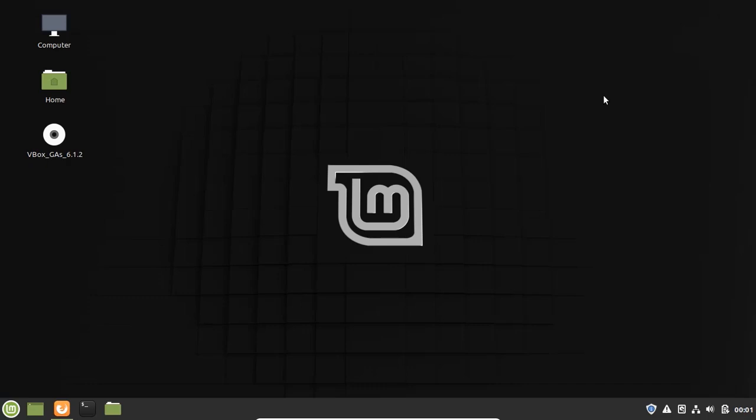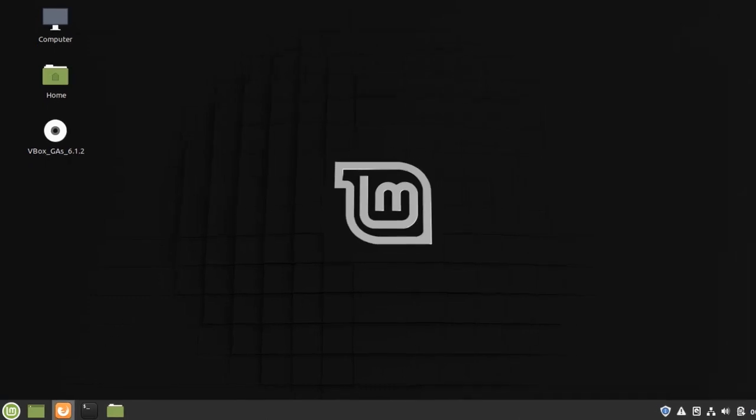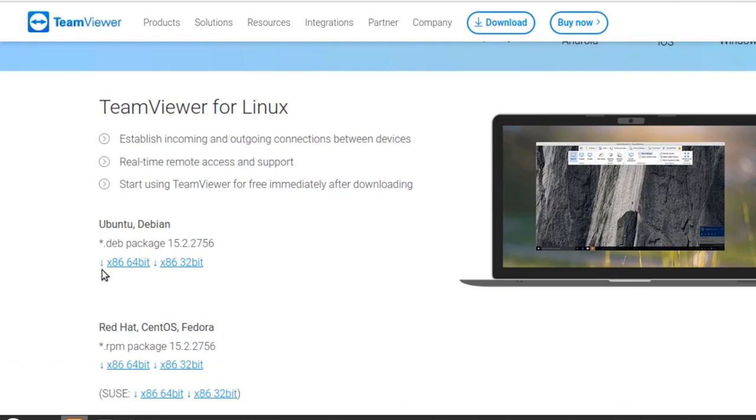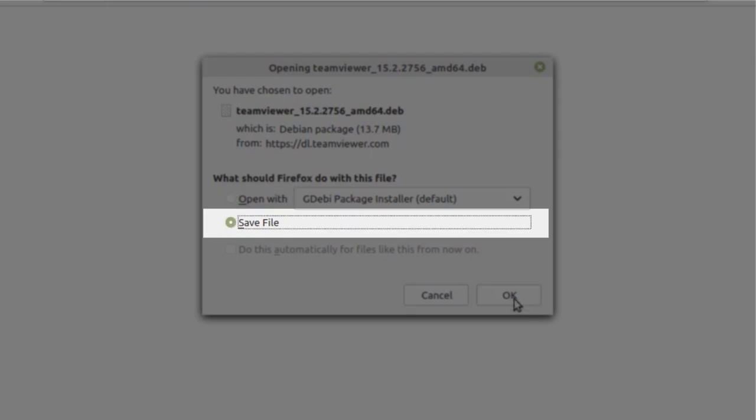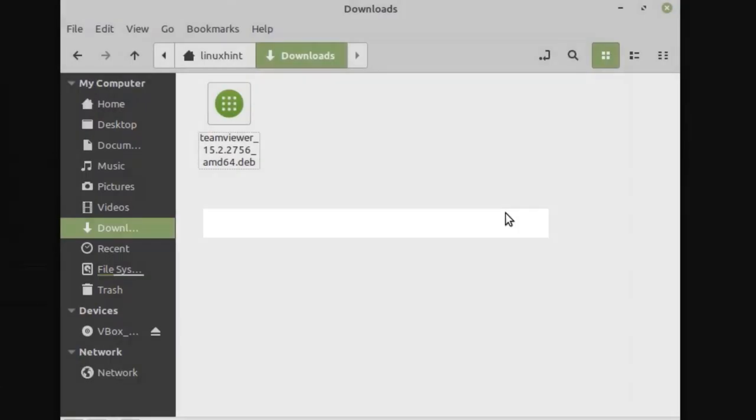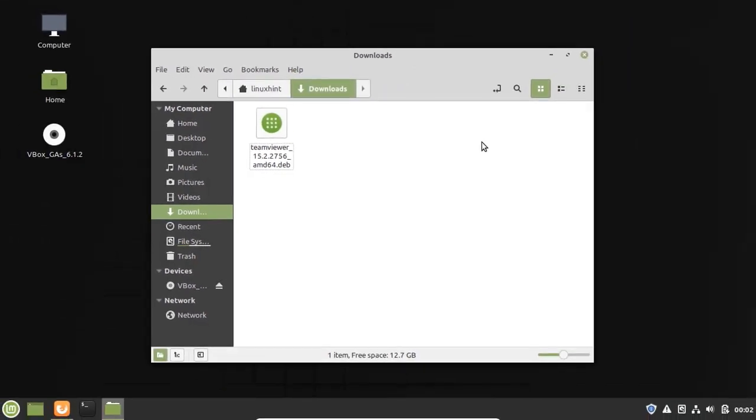So first of all, go to the TeamViewer official website and download the Debian package. I am downloading the 64-bit package here because it is compatible with my operating system. And if you have the 32-bit version of Linux Mint, then you should download the 32-bit setup. Now click on it. Select the save file option and click on OK. The downloading is complete. Now let's install it.